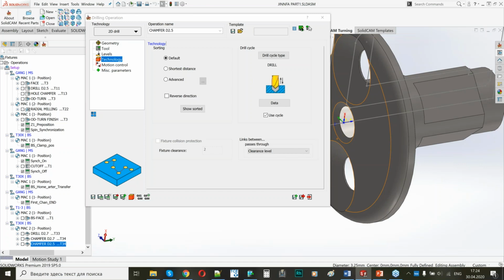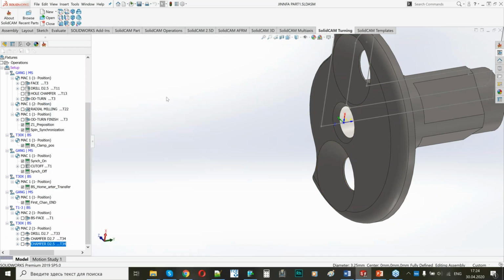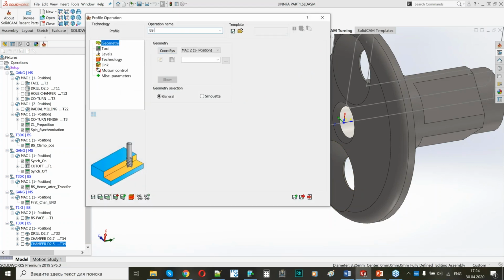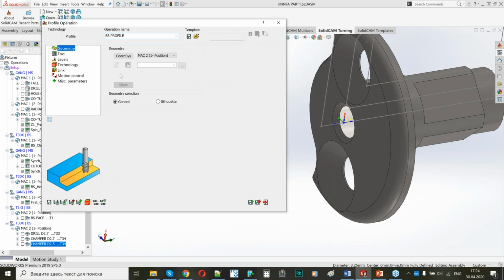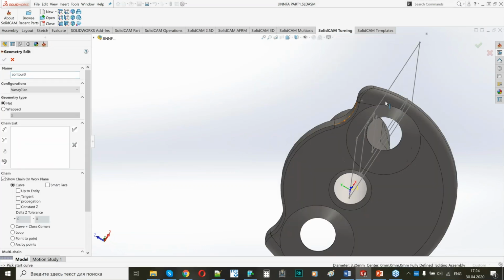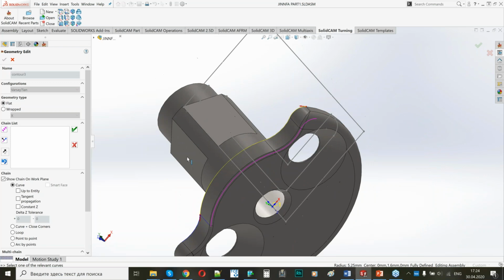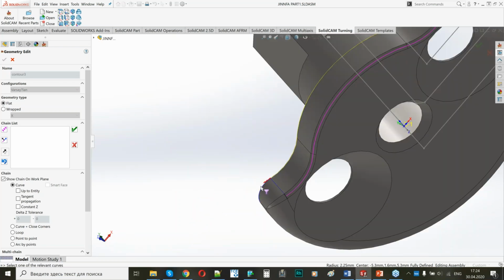And the last operation is the milling operation. So I will choose it from the milling operations, and it will be profile operation. I will call it BS profile, for example, BS profile. And here I can use this coordinate system, and I would like to choose my geometry. It has several radiuses. I will choose it like this. Step by step.